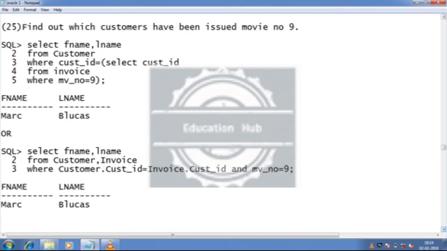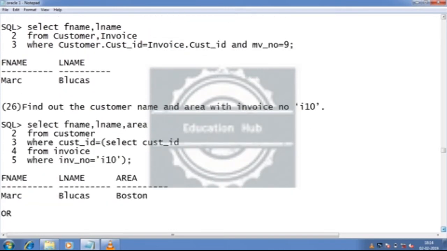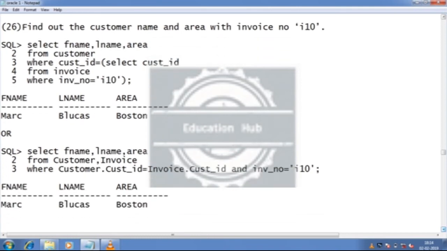The 25 question, just follow it. Find out which customer has issued movie number 9. Select F name, L name from customer, where customer ID equal to select customer ID from invoice, where movie number equal to 9. This is question number 25.